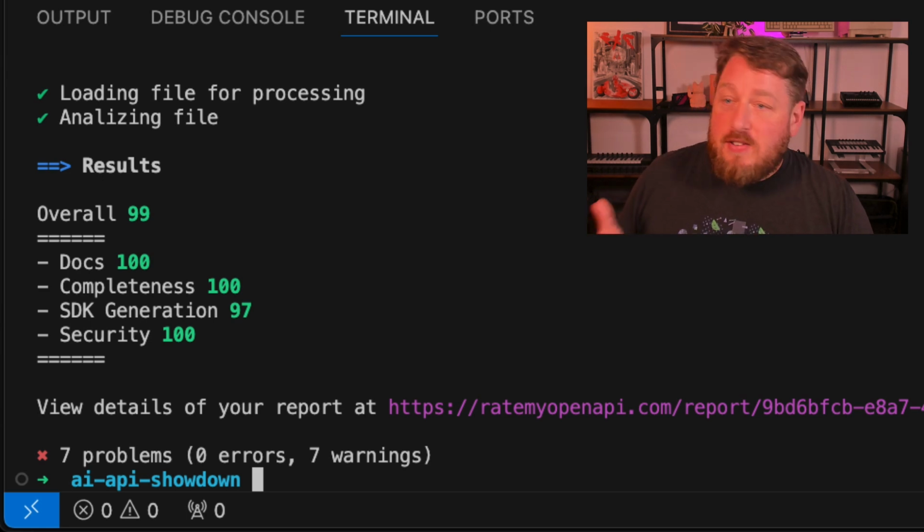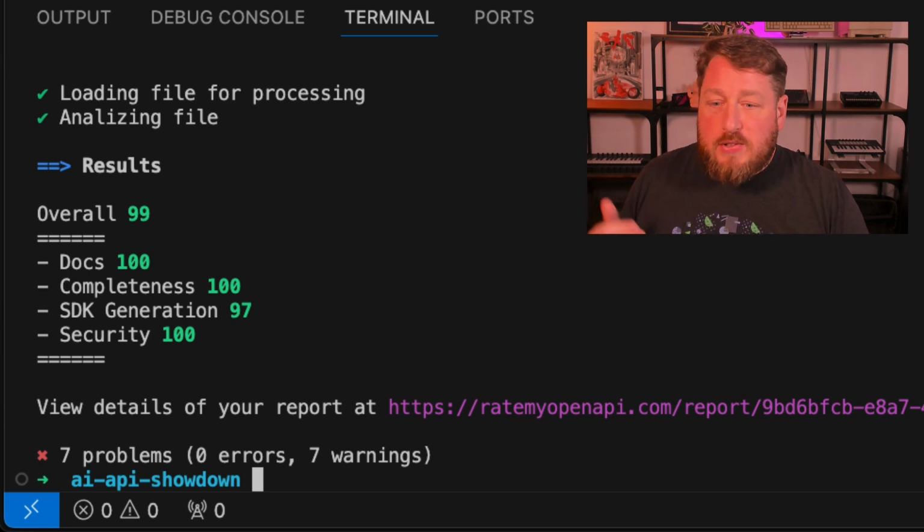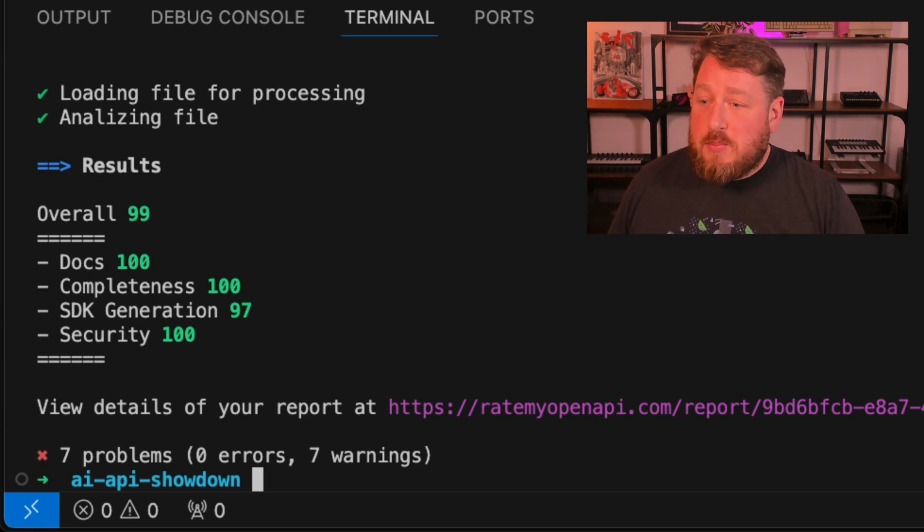SDK generation at 97. Okay, there's a couple of things there that maybe do still need to be done, but 97 still a pretty amazing score. And security's taken a huge jump from 47 up to 100. That's an absolutely massive score, and it definitely shows that it can take a huge amount of feedback in JSON format and really understand what it's supposed to do with it, implement it, and actually create a very solid OpenAPI document at the end of it.